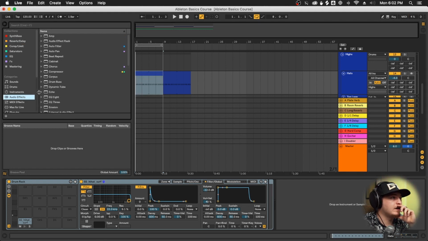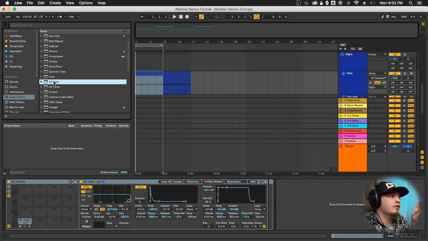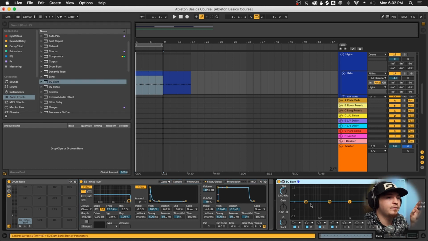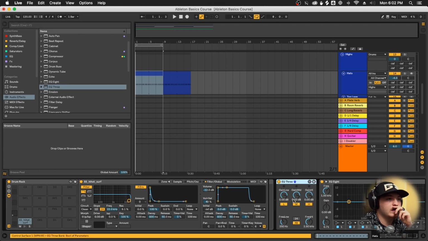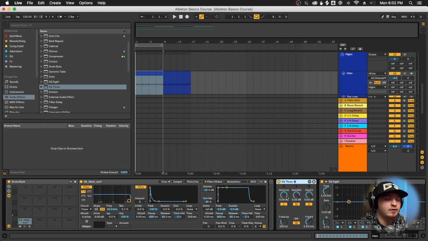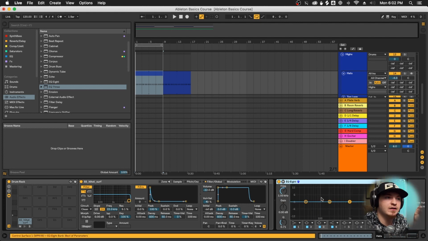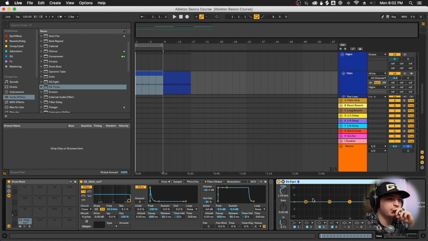So let's use Ableton's stock equalizer. Now there's an EQ8 and an EQ3. Let's use EQ8 because EQ8 shows you the different bands. EQ3 would just split the three bands into low, mid, or high. But EQ8, you can be more specific with the bands that you cut or boost, for that matter.